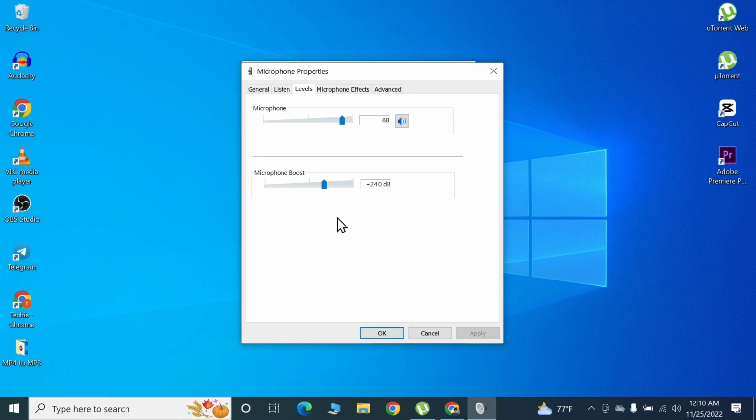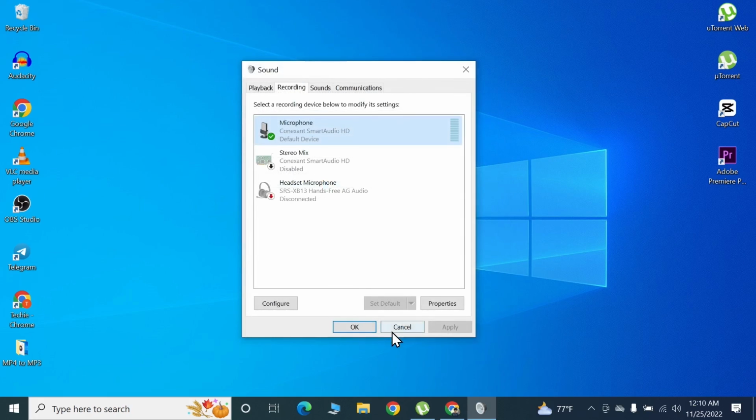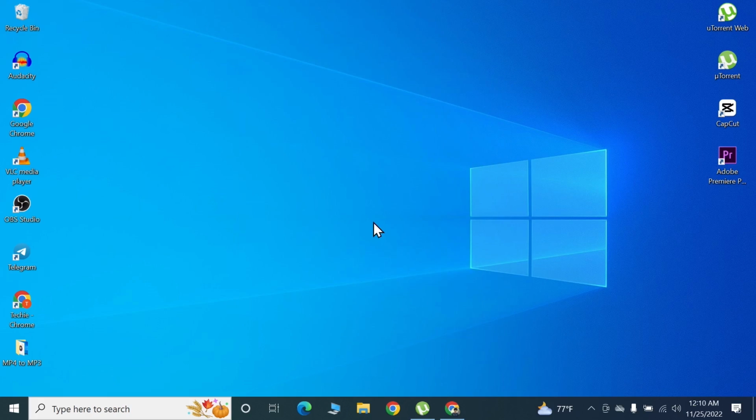And once you are done adjusting, all you can do is just click on OK and then click on OK from here and you will be good to go.